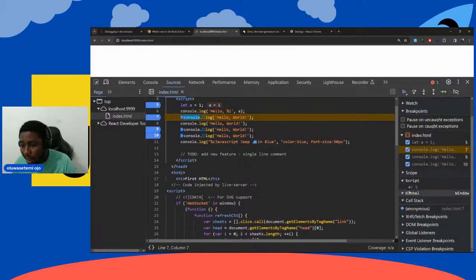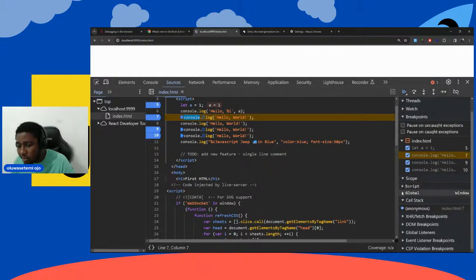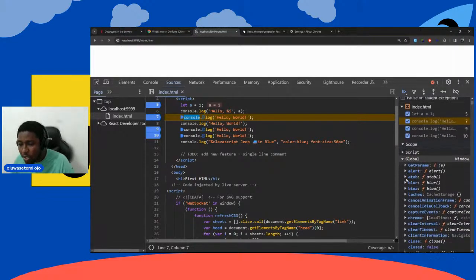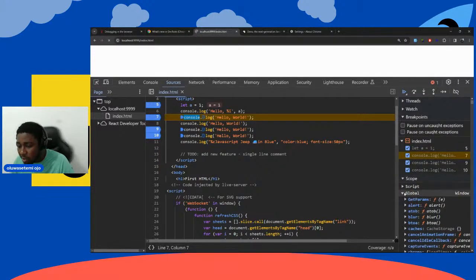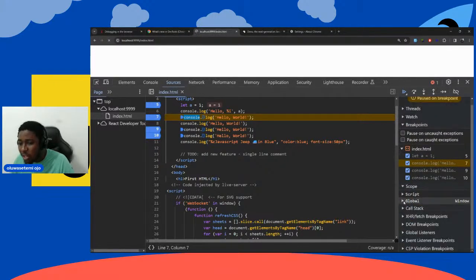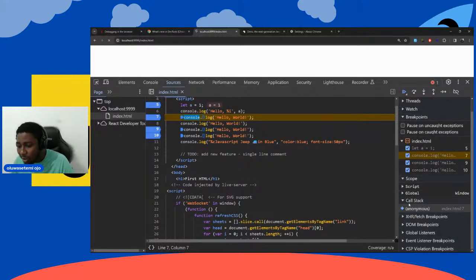It will always tell you this code is inside a script file. This is the script file. Then it will tell us all the global variables that we have in JavaScript. And it will tell us about the call stack. The call stack will show the list of the functions, the list of the promises, the list of the actions that your code is trying to do. That's basically what your call stack keeps track of.